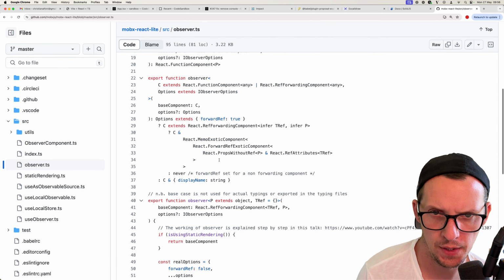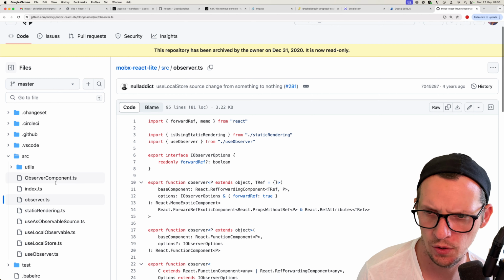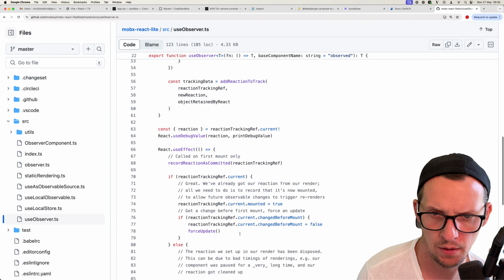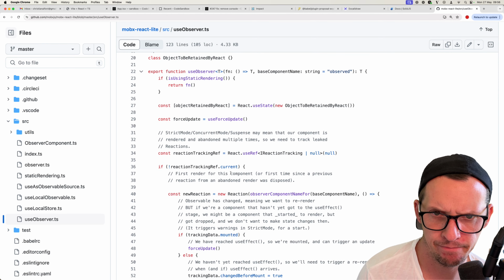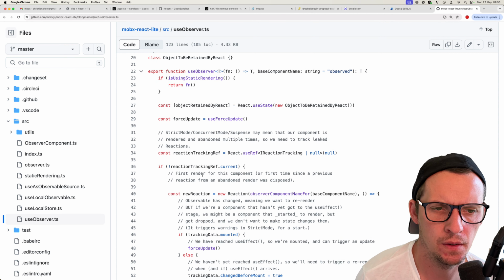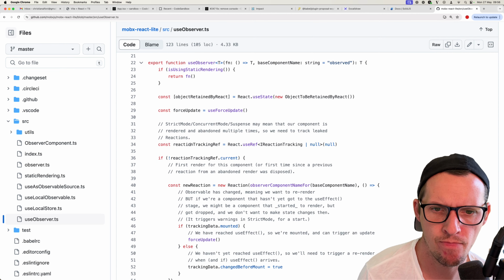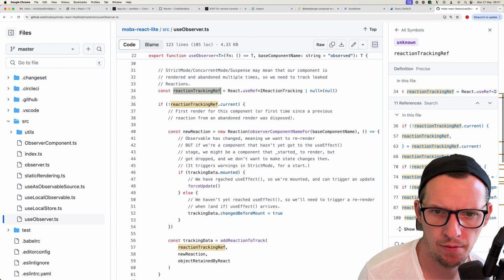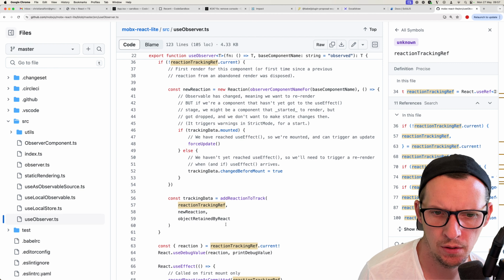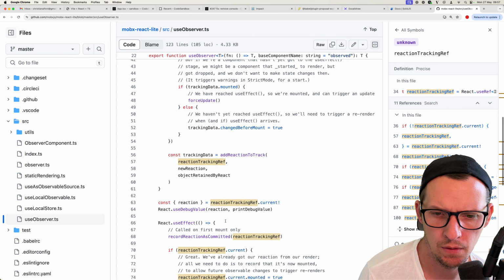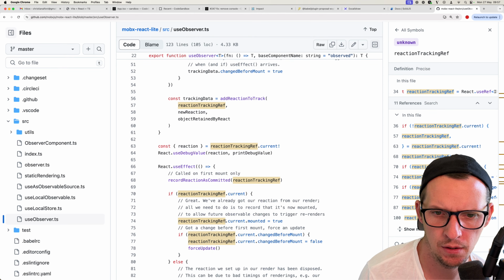Yeah, we have to figure out where it actually does observation. Use observer. Yeah, so reaction tracking ref. So it's creating a reaction. Can we just create a reaction?